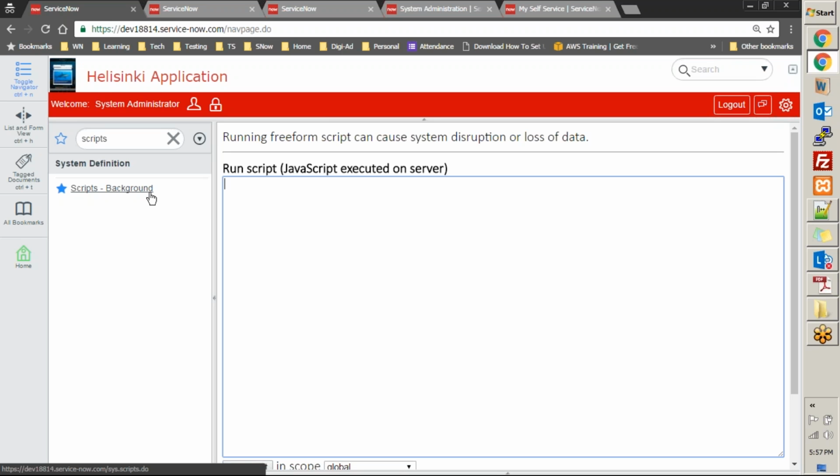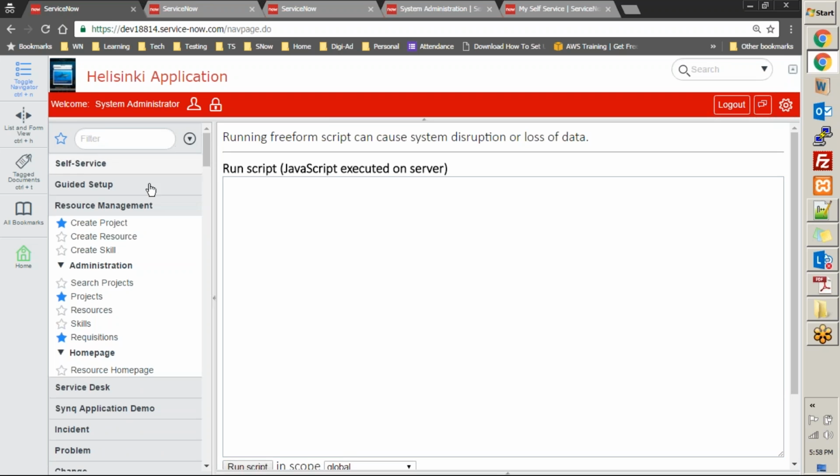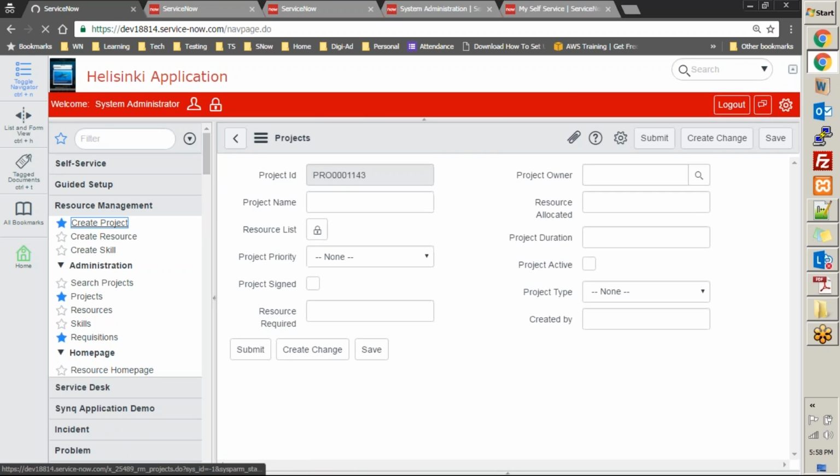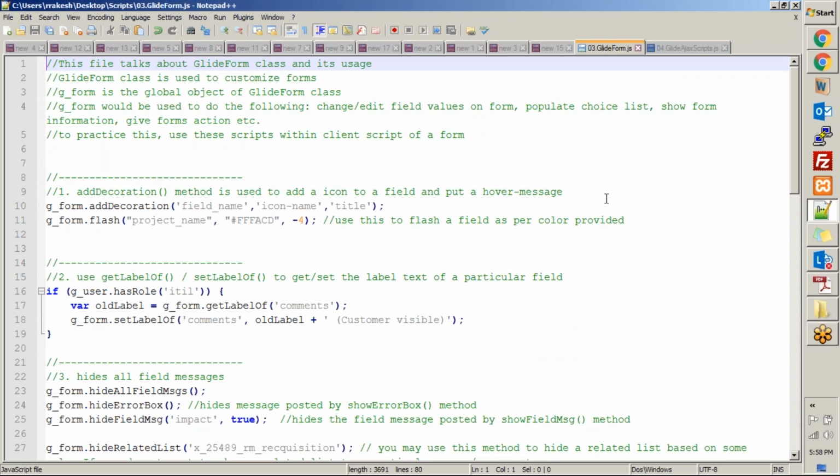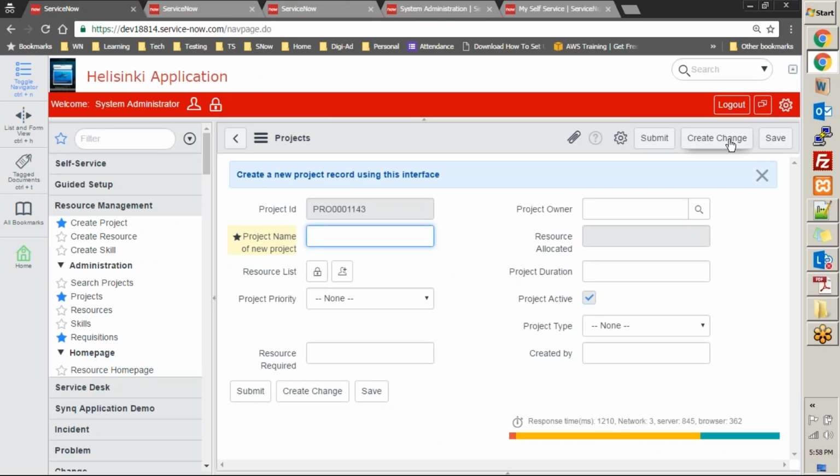All right. But talking about GlideForm, which is a client-side script, it is supposed to handle all the client-side changes that we do on the form, which is rendered on the client side. So we cannot run that GlideForm script in the scripts background, right? So we'll be using these GlideForm scripts that we have. A couple of them are available in this notepad of mine, this file where I have some of the demonstration scripts that I have.